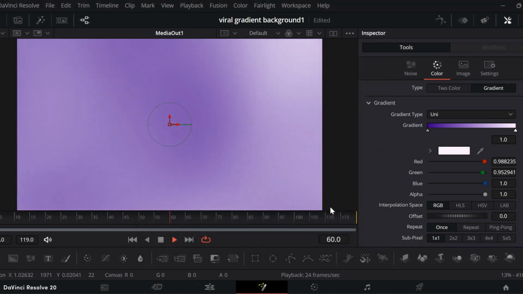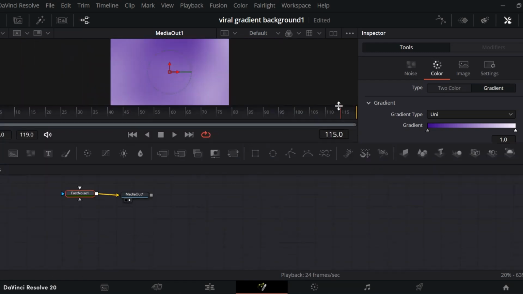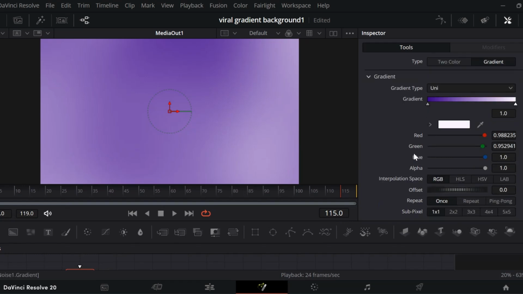Congratulations! Now you have your viral gradient background. To make it look like water waves, click the discontinuous button on the Noise page.